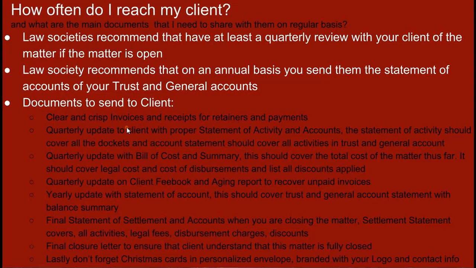And important or significant documents that are expected that you can send your client on a periodic basis are clear and crisp invoices and receipts for both retainers, payments, and for the work that you're doing.